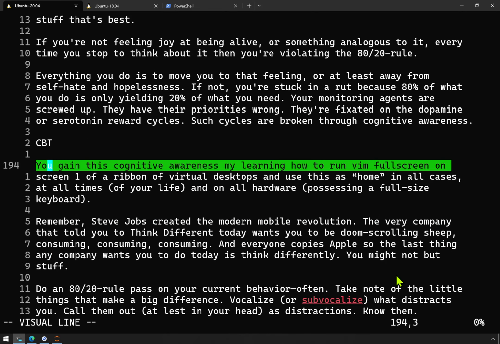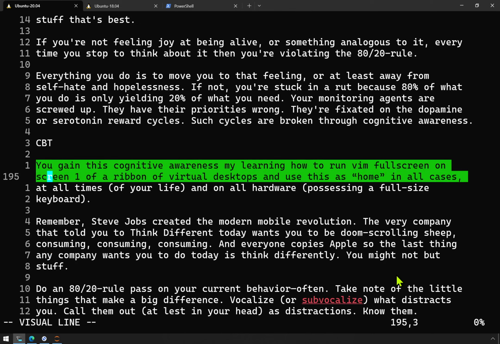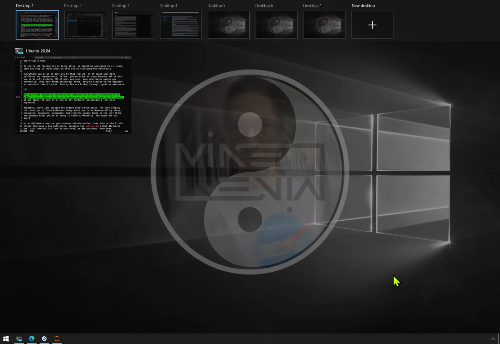You gain this cognitive awareness by learning how to run Vim full screen on screen 1 in a ribbon of virtual desktops.